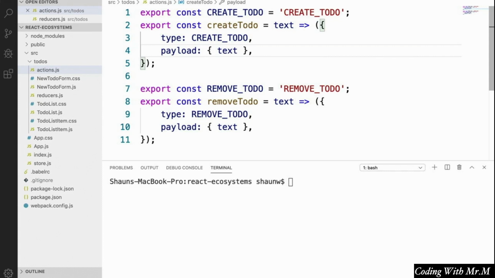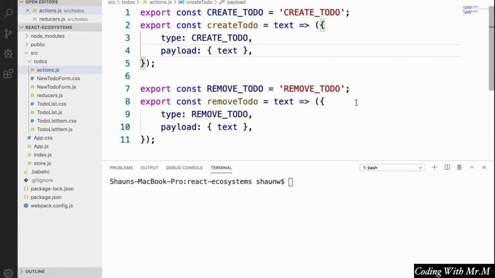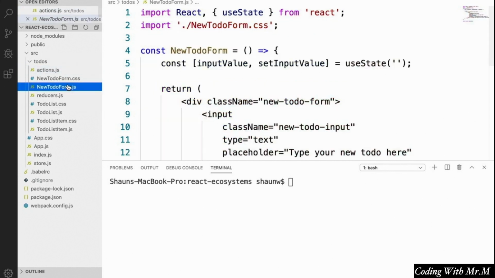So far, we've defined some of the possible actions that can happen in our application and the effects that they should have on the state of our application when they're triggered. The next step is to actually give the components in our application access to the Redux store so that they can see what the current state is, as well as trigger actions that modify the state. The way we do this is by doing what's called connecting the components to the Redux store. To do this, let's open up one of our components. We'll start with new to-do form.